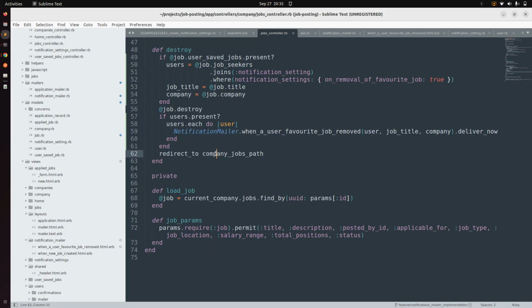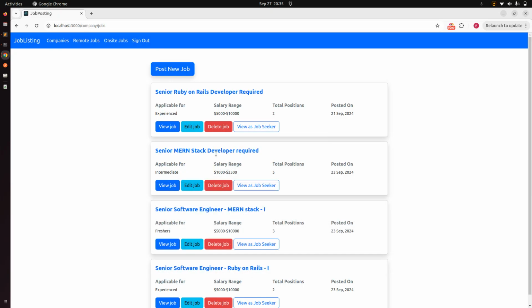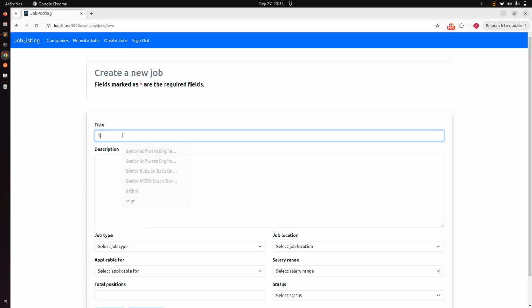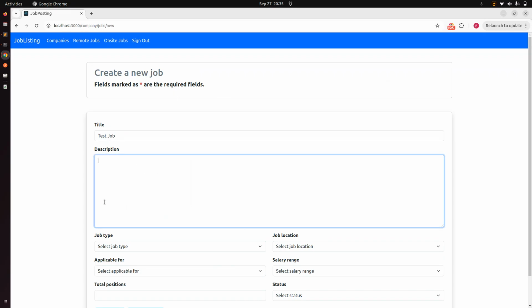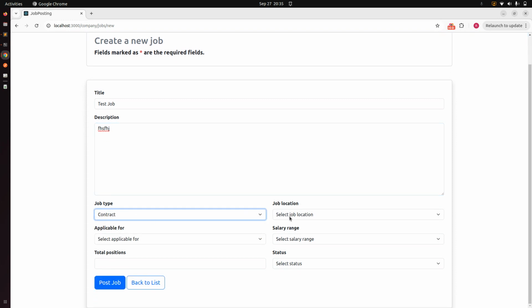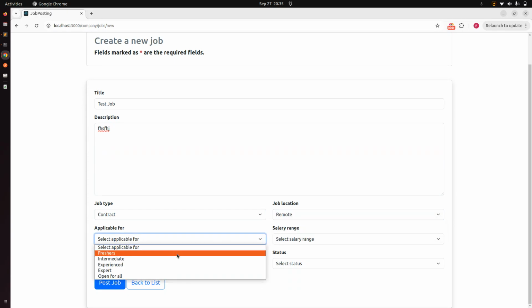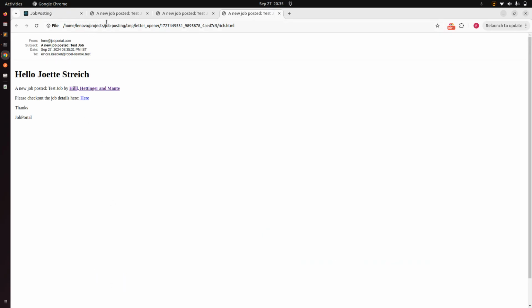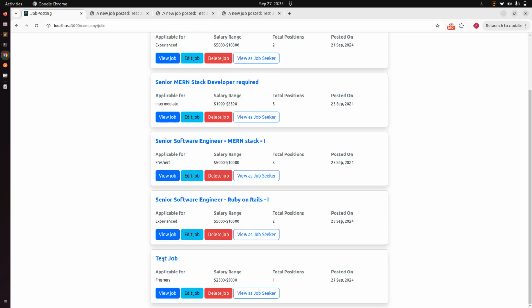So first, let's create a new job with the status active. So go to the browser, and here post a new job. Let's say test job, and then add some description here, let's say blah blah blah, and select all the attributes: remote, freshers, salary range, status active, and this option, let's say one. Okay, now if you post the job, you can see that these three users have the notification setting and opted for the new job post notification, so they're receiving the email, and here you can see that this test job has been added.